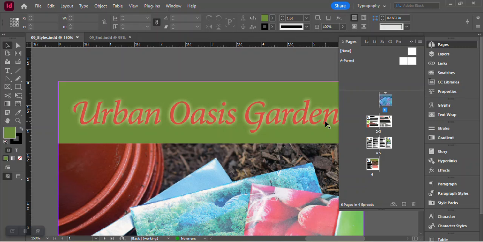So cell styles let us control cell inset spacing. Remember, inset spacing is basically the space from the edge of the cell. In that cell there could be an image or there could be text, and that's just the space from the edge of the cell to where that image or that text is located. That also allows us to control vertical justification, so centering vertically whatever is in that cell, individual cell strokes and fill, and of course diagonal lines.